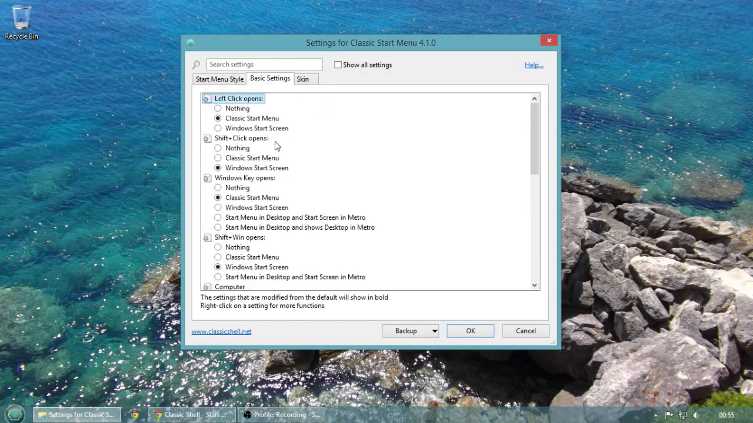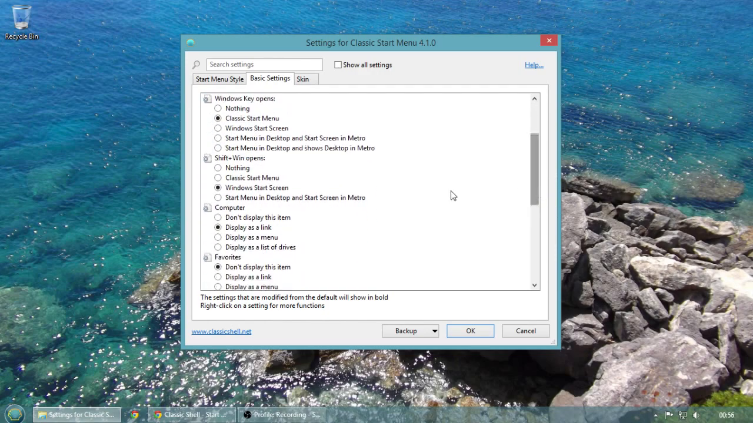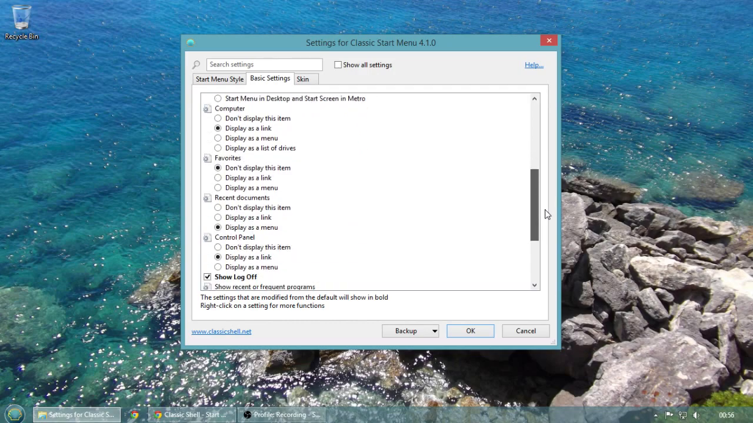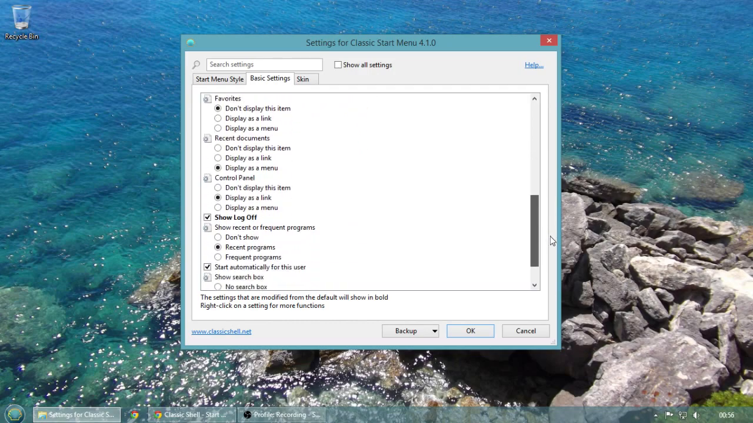The basic settings. Left click opens the classic menu, or nothing. And then start screen, shift click. So shift click will open the Windows start screen. Windows key tells you what you can do. So you've got a lot of options there. You could display the My Computer, the recent documents as a link or a menu. You can even show or not show the log off.